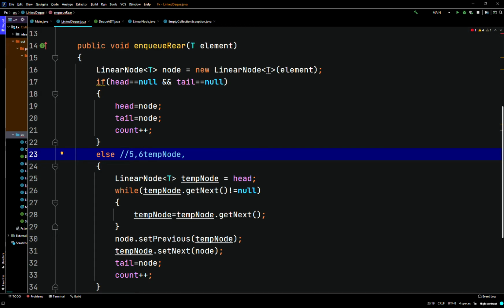Then we'll check back at the loop. We'll say, well, temp node dot get next is not equal to null? It is null, because there are no more elements. So this will be false, and it'll come down to the bracket underneath. Then it'll say node dot set previous reference to temp node. So it's going to take node and set its previous reference to temp node.